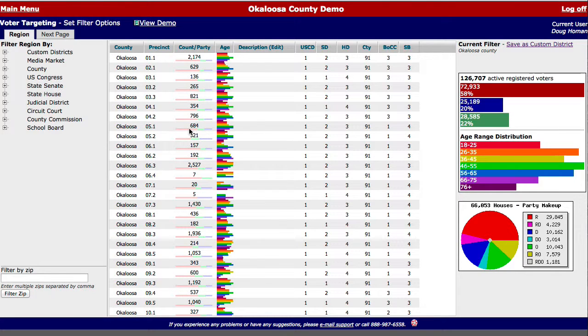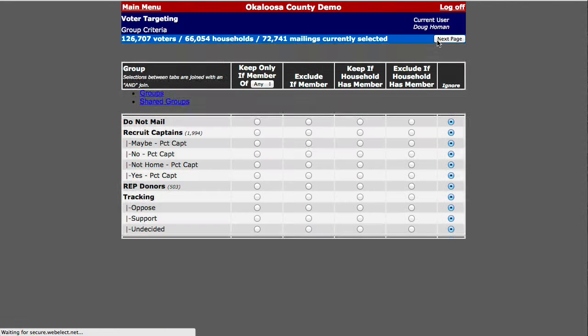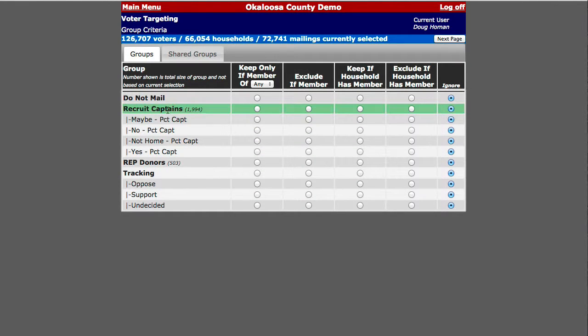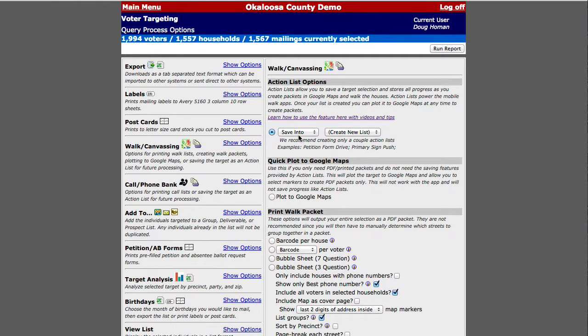That's going to put us in the targeting section. In the previous video, we set up a group to hold all the voters that we wanted to target. So we can skip all of the options here because we already have our group that holds those specific voters. So all we're going to do is say keep only the members of the recruit captains group. And then we're going to go to walk canvassing, show options, save into, and select the walk project that we just created.